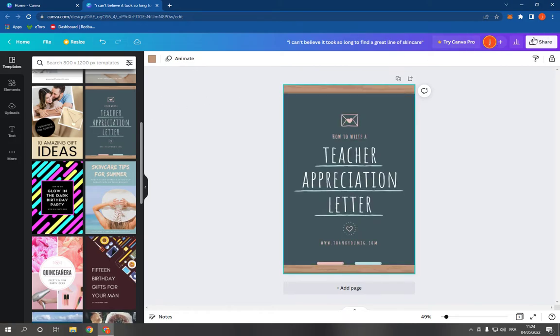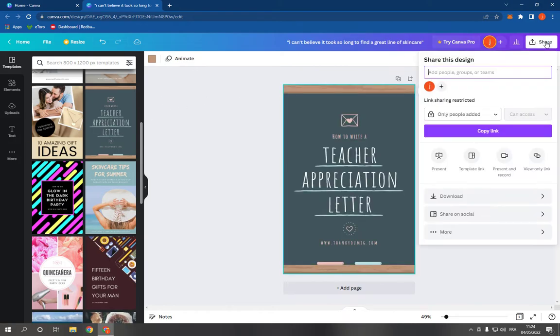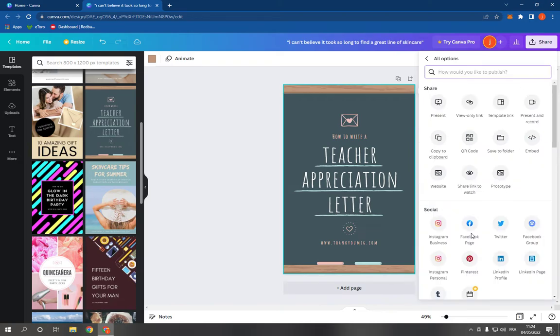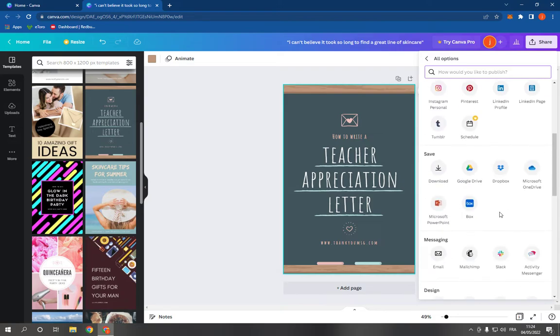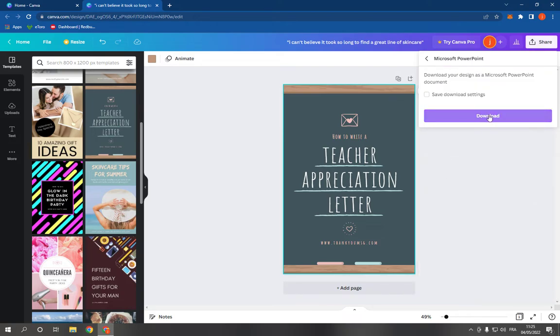Now go to the top, click on Share right here, go down, click on the More option, and scroll down like this until you find the PowerPoint option. Click on it and click Download from here. As you can see, you can download your design as a Microsoft PowerPoint document.